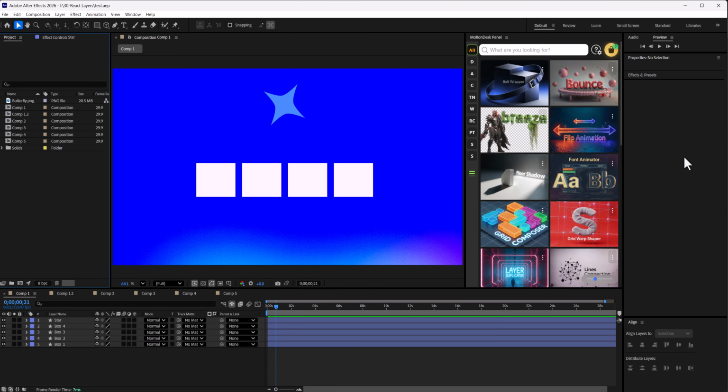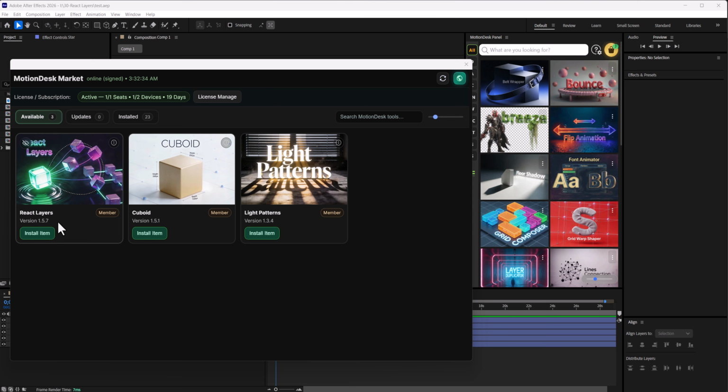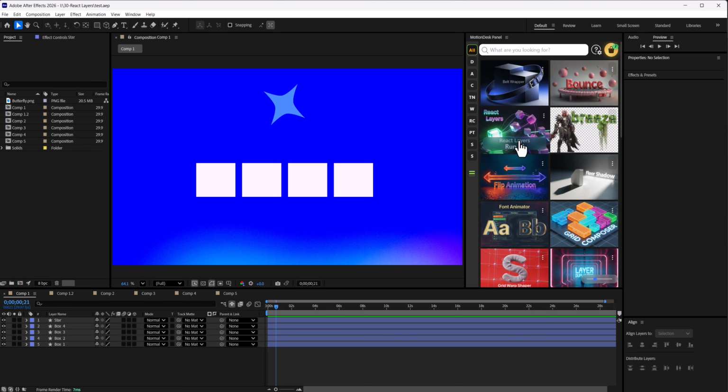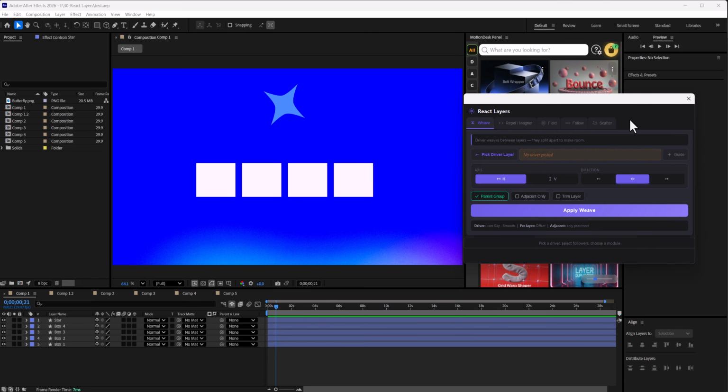Alright, I've got After Effects open with my panel, so let me head over to the Market tab and install React Layers right from there. Super easy. Now, let me launch it, and here's the interface. You've got a few different sections and tabs, each one doing something unique. Let's break it down. We're starting with the Weave mode.